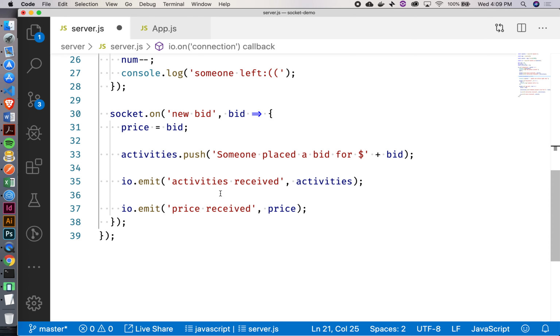Line 35. Then we emit the activities back to the server. Okay. Back to the server. This is the server. The client. Yeah, we're now sending this to all of our clients. That's what it means when we say io.emit. All of the connected clients will now get that event called activities received, right? And then it's up to the client to know how to handle that, because we've written some code on the client side which is listening for the activities received event, right?